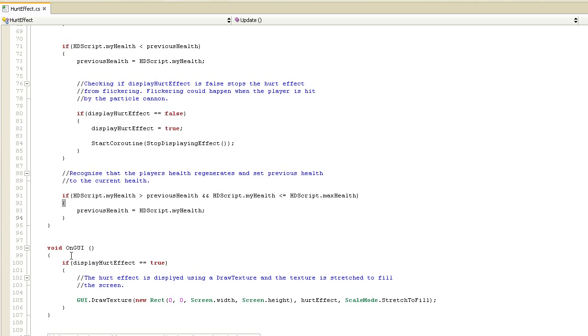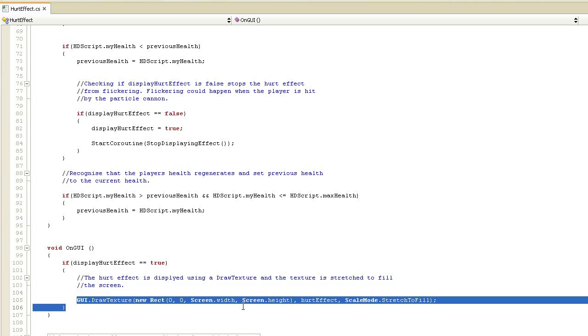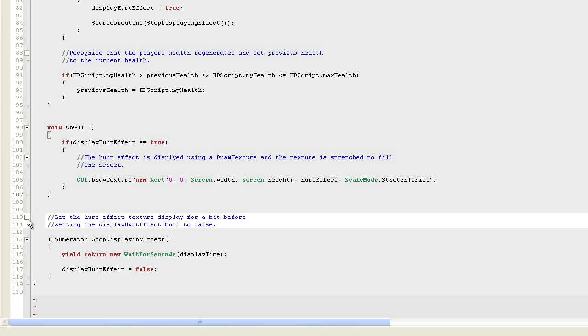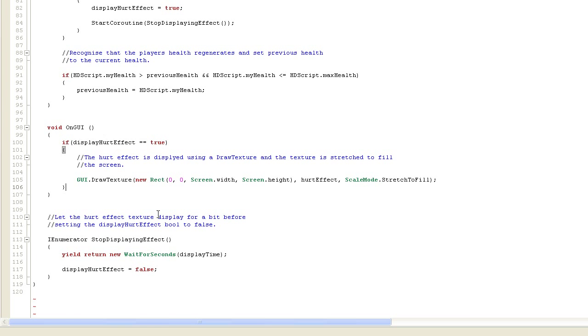All right. Now in the onGUI function, if display hurt effect is true, then we simply draw that texture and make it stretch across the screen. So you see here ScaleMode.StretchToFill, and we can see that the texture's width and height is Screen.width and Screen.height, so the full width and height of the screen. And here's that coroutine for turning off the hurt effect. After 1.5 seconds has elapsed, and it was started back up here, display hurt effect is set to false, and of course, it'll no longer show in the onGUI function.